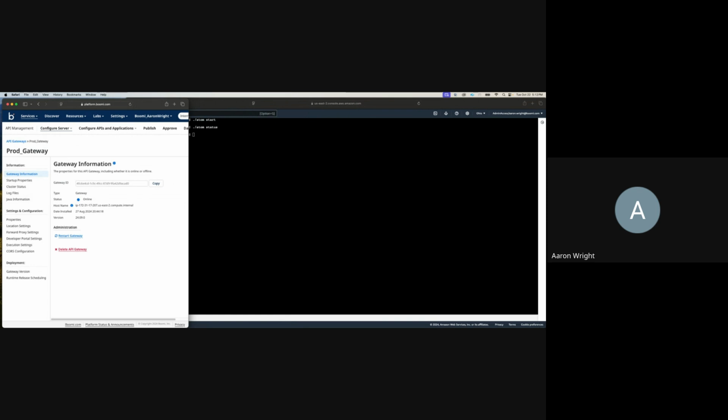And when we hit on the prod gateway, we can see that it's online and all is well. In conclusion, rebuilding the Gravitee 3.mv.db file is a straightforward process that can help resolve various database-related issues. By following the steps that I just displayed in this video, you can ensure that your Gravitee database is rebuilt safely and effectively, allowing your API management services to resume normal operations.